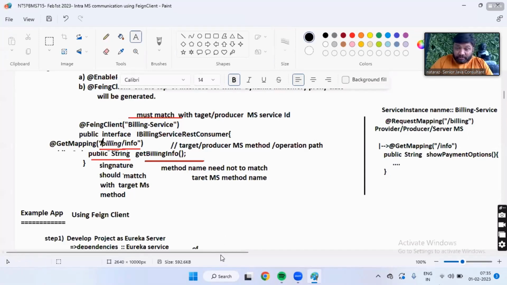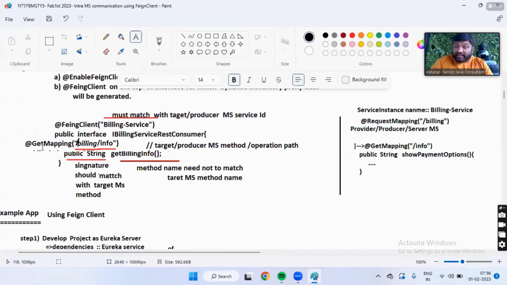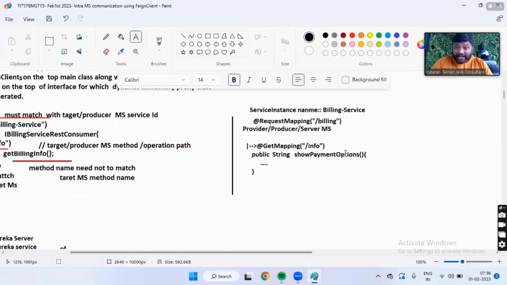Method signature should match with the target MS signature. Method name is your choice. Understanding my statement? Okay. @GetMapping slash billing slash info. This is the global path, and this is the local path.